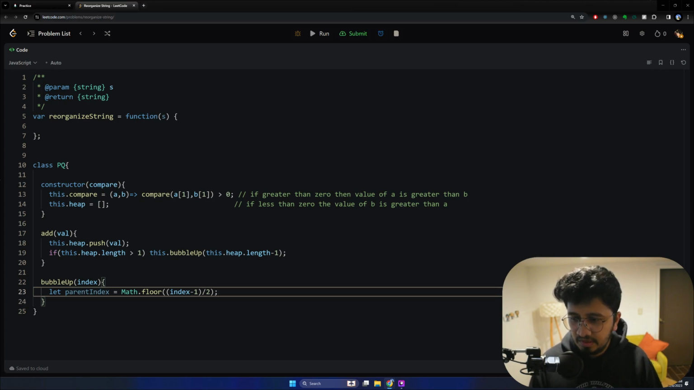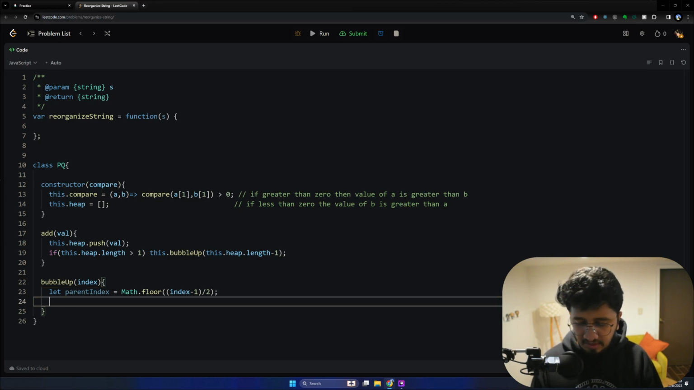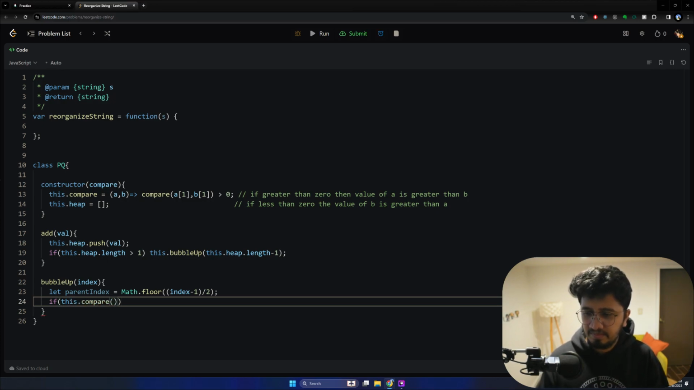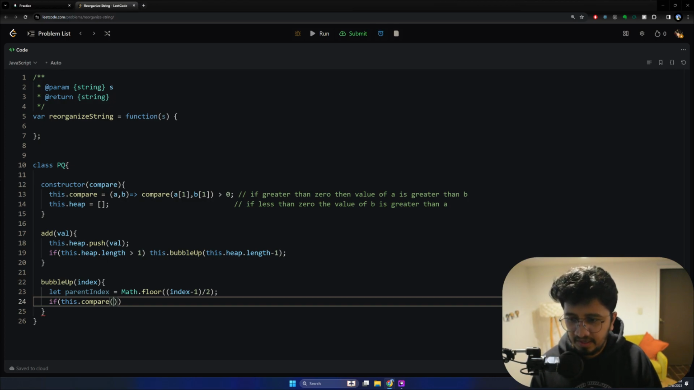Okay, once we are done with this, what we'll do is the compare, right? This.compare, we found out the parent, right? This.heap of parent index, comma, this.heap of the index that we want to bubble up.